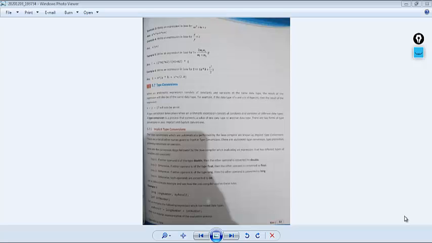Today we can start from type conversion, or we can say typecasting. Both are the same, type conversion and typecasting. Type conversion is actually related to data type. Now we know what is data type. Data type means the type of data a variable can hold. That is known as data type.